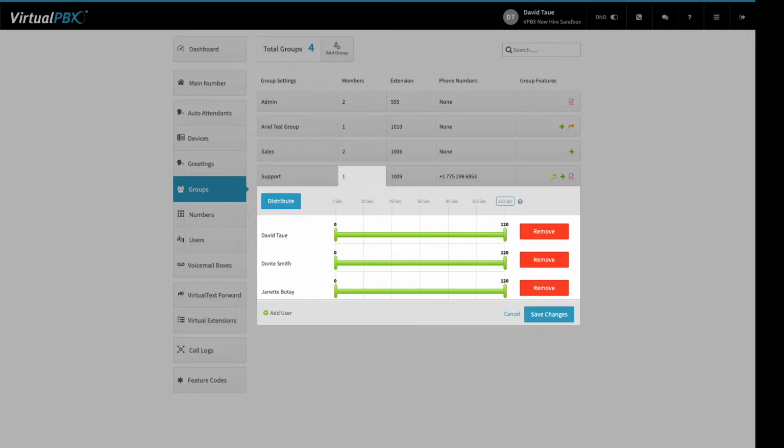Now, I can also click distribute. So now it's always going to ring in this order, right? So David first, then Dante, then Jeanette. Even if David's on a call, and a second call comes in to him, he's going to be offered that call initially, right? It does not skip him.